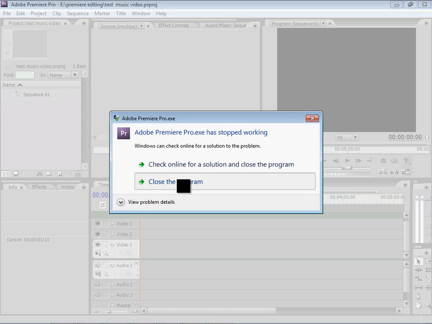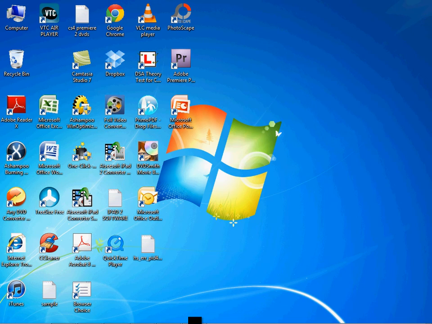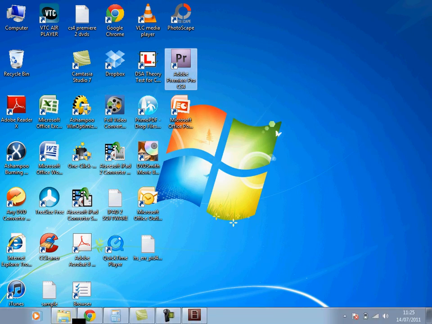If this happens, just close the program. Don't panic. Don't panic. Premiere Pro. So you just open it up again. So try and remember what caused it to crash, and then don't do it again, or do it slightly differently. And I'll show you how to import the other video.